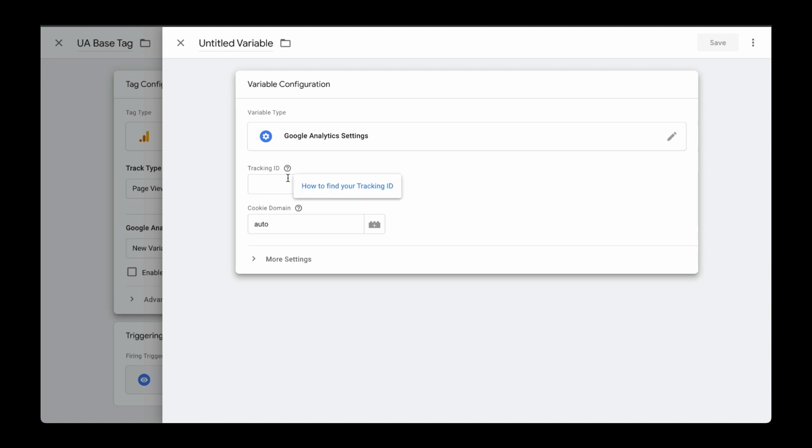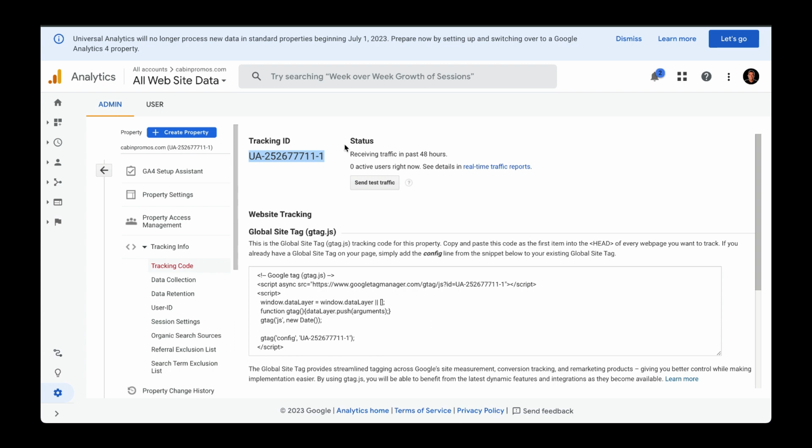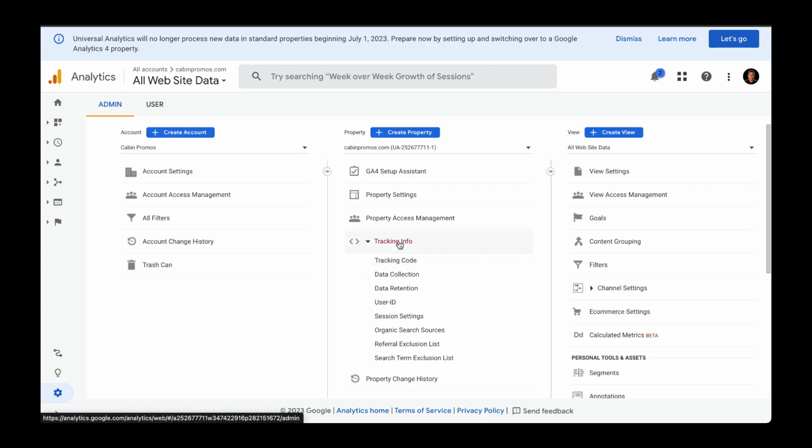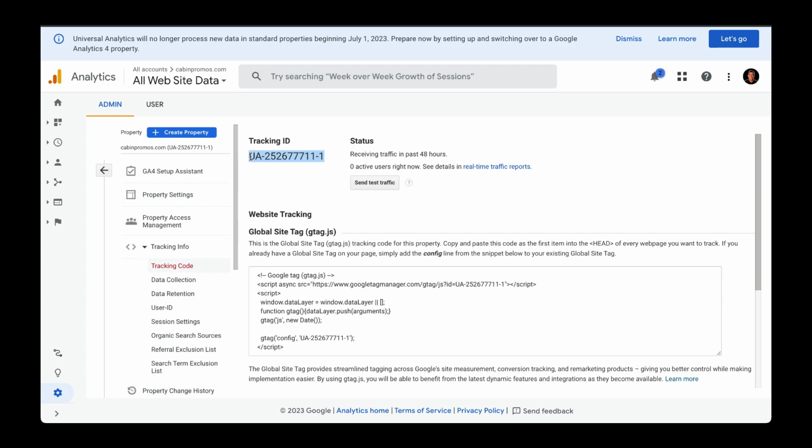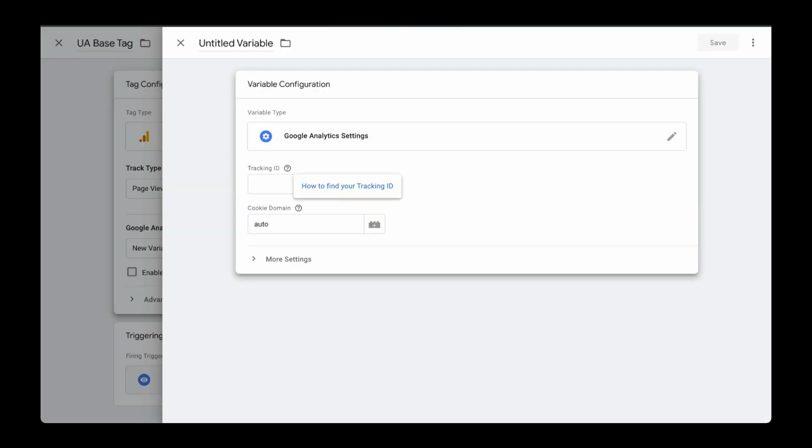And for your tracking ID, what you're going to do is head over to Google Analytics and go to your Universal Analytics instance. Here we are in my cabinpromos.com Universal Analytics instance. And to get to this section, what you do is head over to Admin, go to Tracking Info, and then click on Tracking Code.